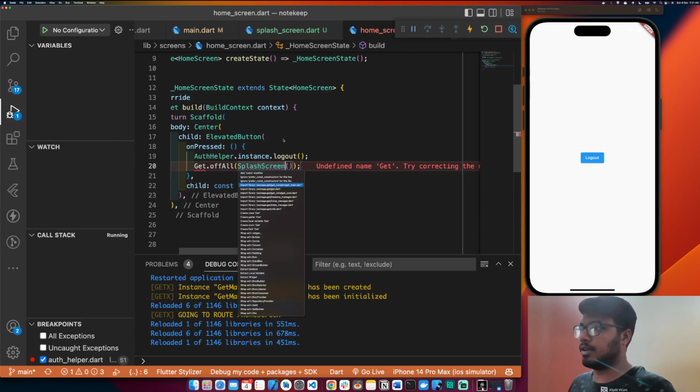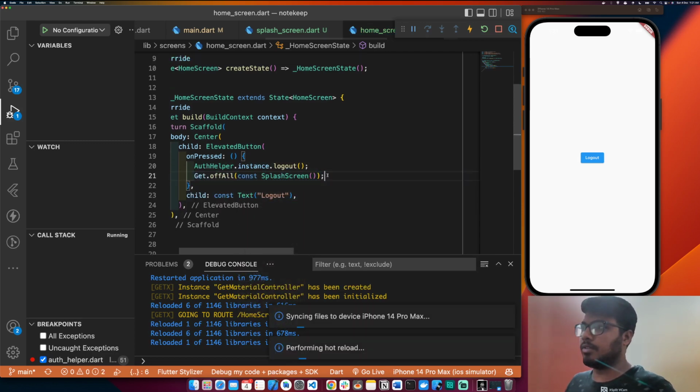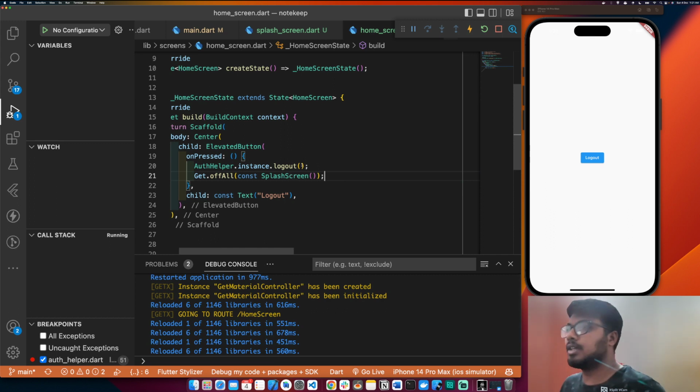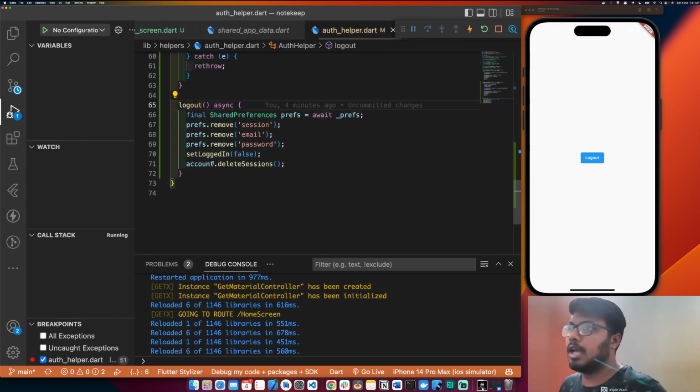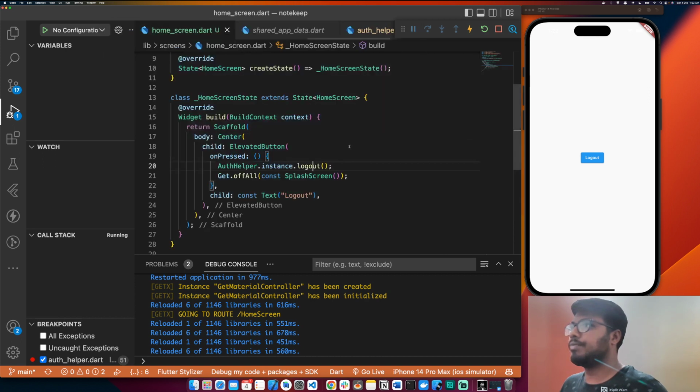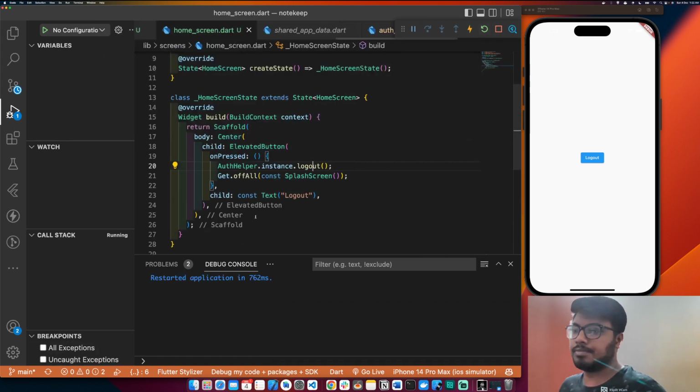It will get it from the functions, right? So now what is happening here is once I'm doing the logout, it will delete all the session, it will clear the preferences, it will set it to false, and then it will remove all the session data. Okay, let's see how it works.